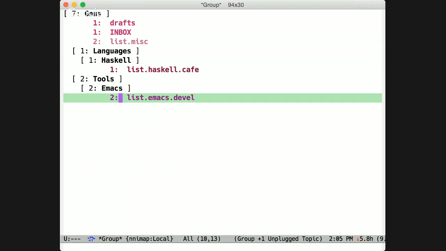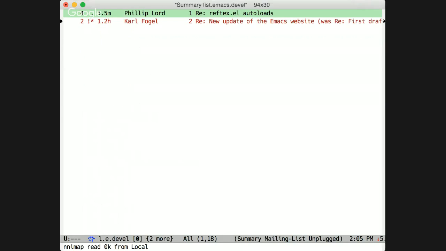So we see that Emacs Devel has gotten 2 emails since this live cast began. So if I hit return on those, I have the display customized right now so that the number on the farthest left is the score that has been assigned to that article.